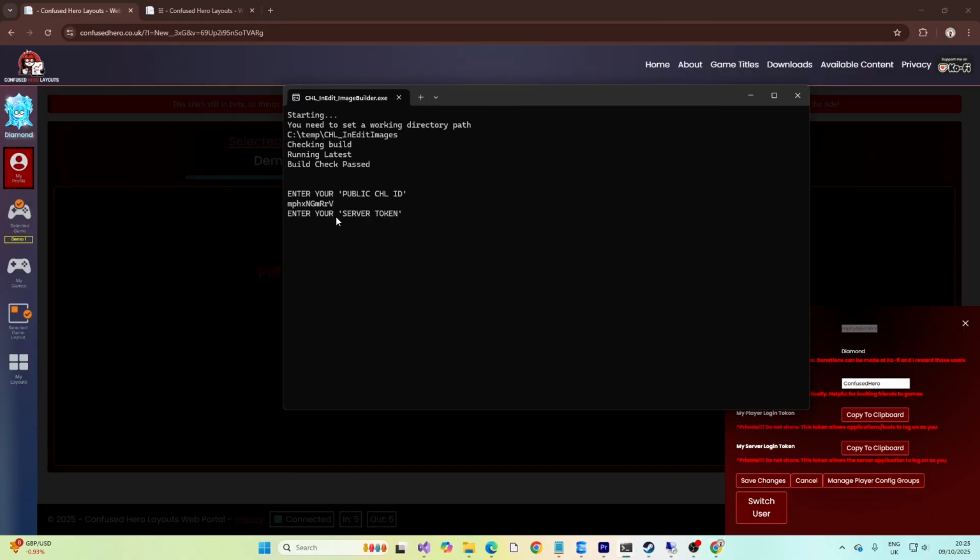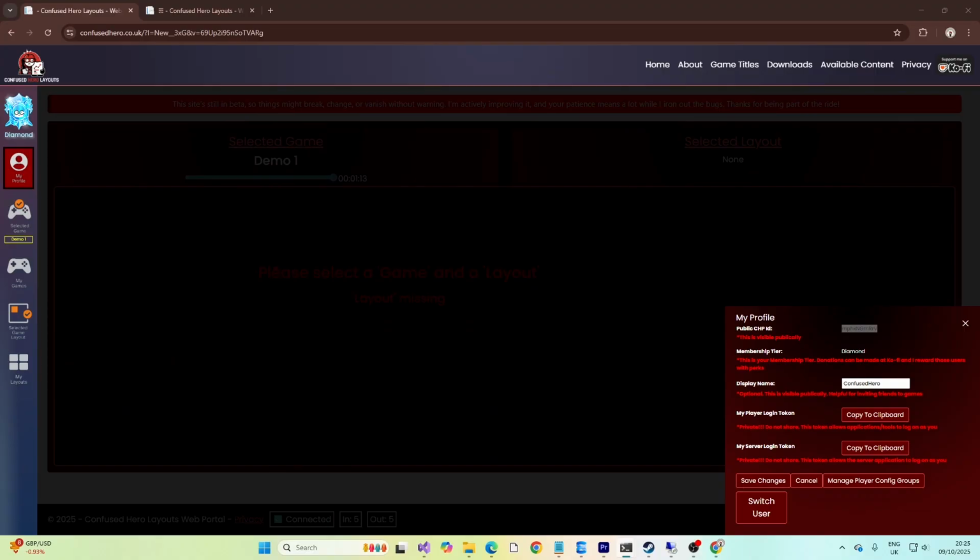and I'm just going to enter that in there. Next, you need your server token, because we're running an application that you typically want to run on a server. You're going to need your server login. Now, this is not public. You don't want to share this code. It's hidden behind this copy to the clipboard. I've clicked that button. It's now on my clipboard. I'm not going to share that publicly.